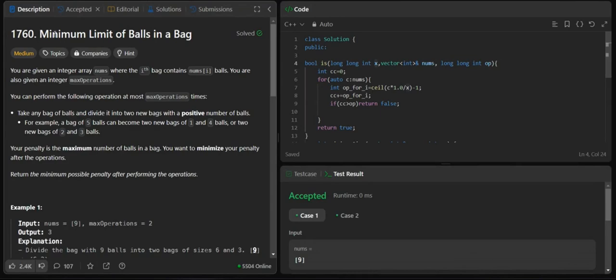So hello everyone. Today we are going to see this question, that is minimum limit of balls in a bag. In this question you are initially given an array nums where the ith bag contains nums[i] balls, and you are also given a maxOperations variable. What do you mean by an operation? The definition of an operation is given here.